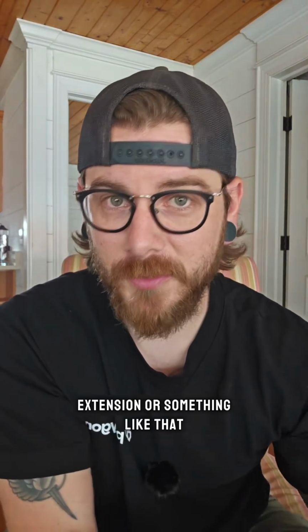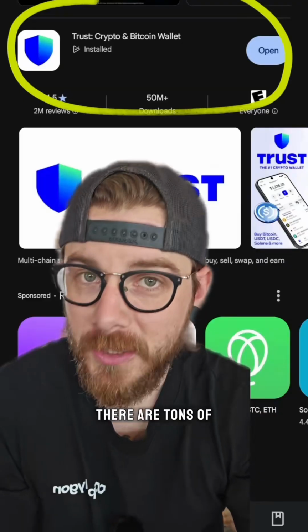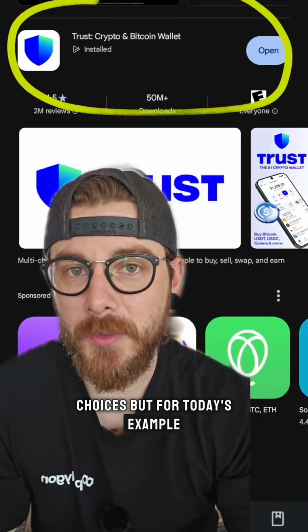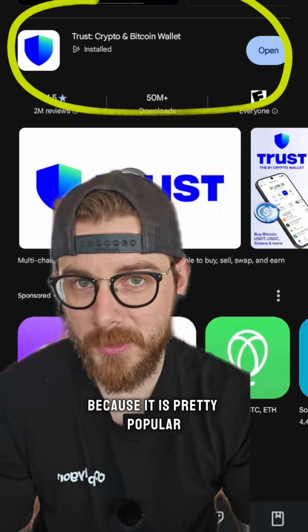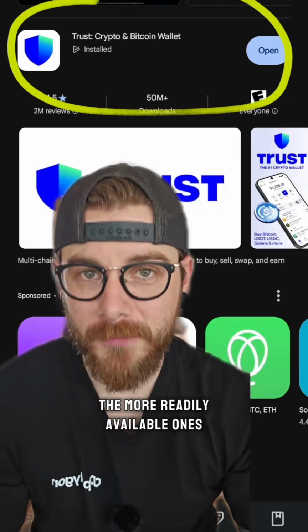They function very similarly. Many of them even look similar on your app or on a desktop browser extension or something like that. There are tons of choices, but for today's example, I'm going to use something called Trust Wallet because it is pretty popular and it's one of the more readily available ones.